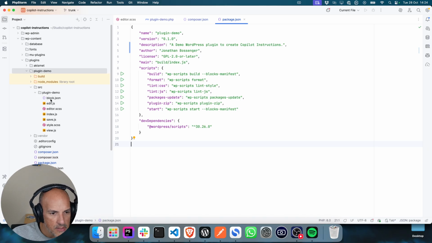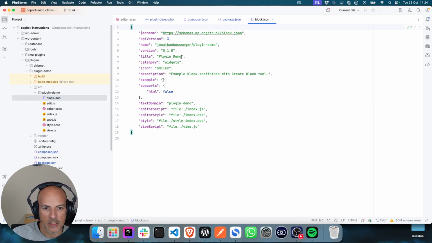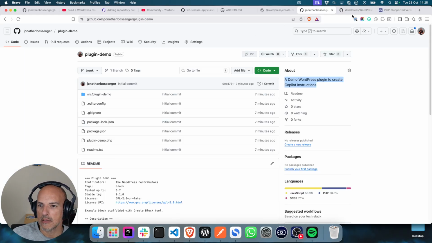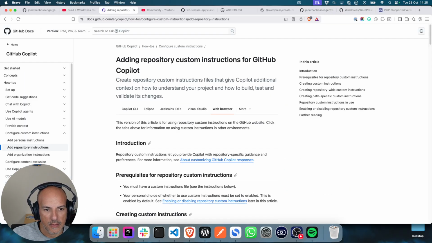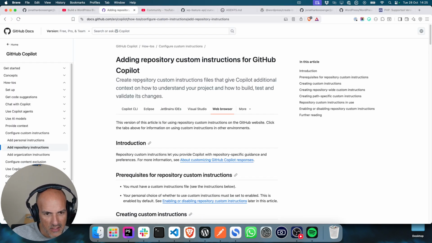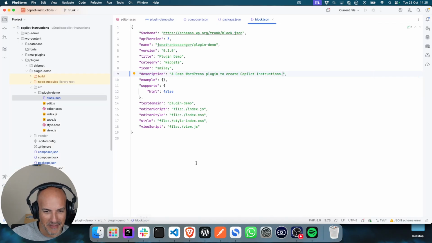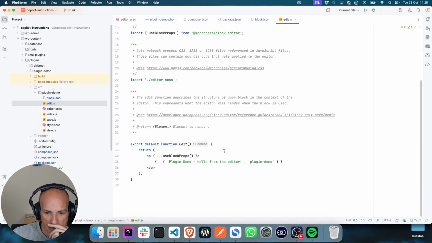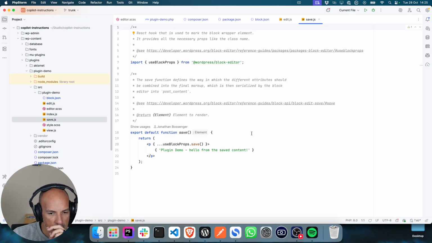And then let's go into the block.json and update things here. So plugin demo. That's fine. I just had a thought. Is Copilot? Yeah, it's all lowercase. I probably should put. I don't know if Copilot's trademarked. I don't think it is. I might get into trouble. Okay, and then in the edits, let's just do plugin demo. That's fine. The save is fine.